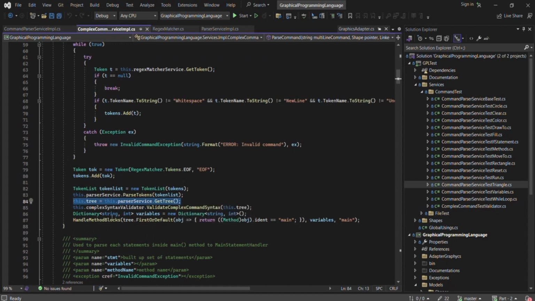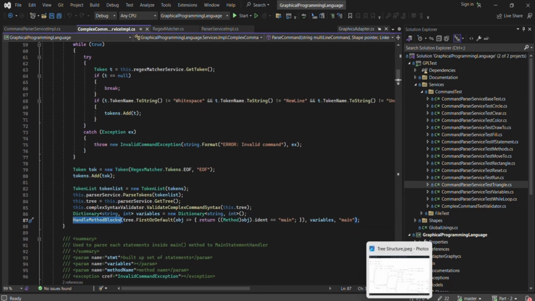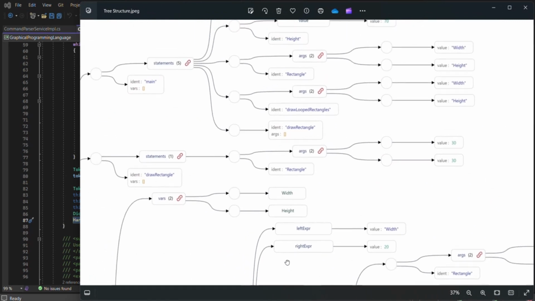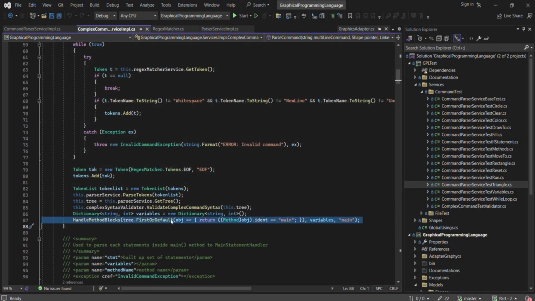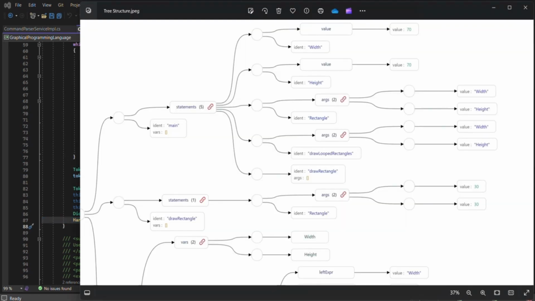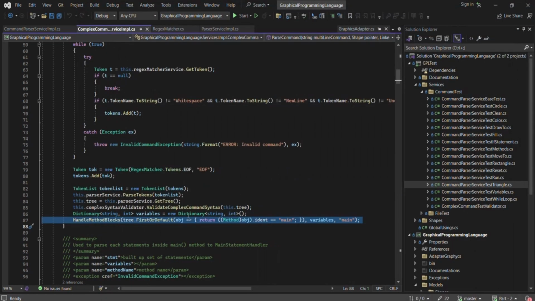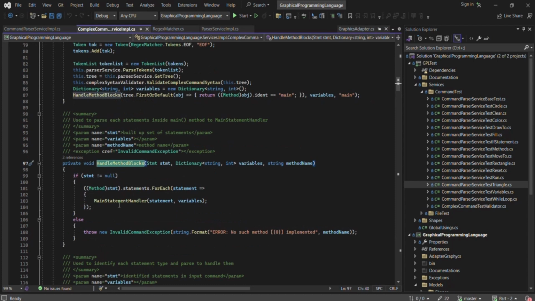After that, in this handle method blocks method, I have used this to handle each and every statement inside the main method. So main is the entry point, used to identify the main entry point. By this line 87, I get the statements inside main, as this is inside the main method, and pass them to this handle method block to handle each and every statement.